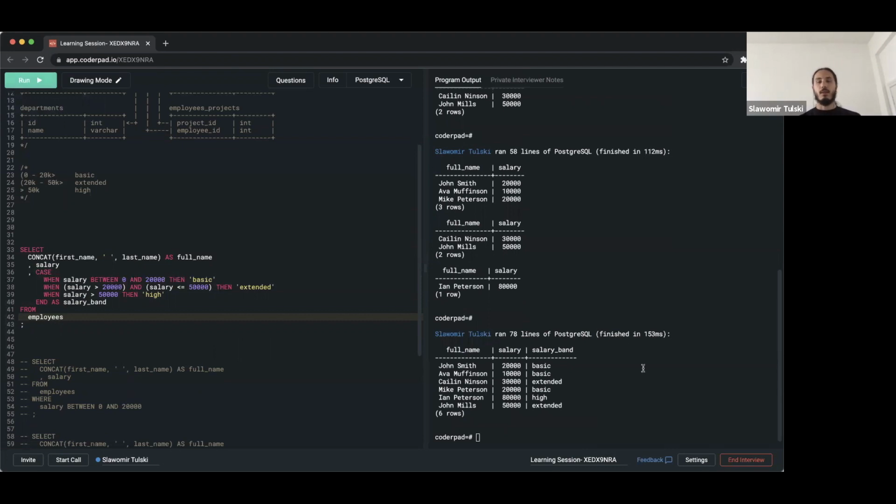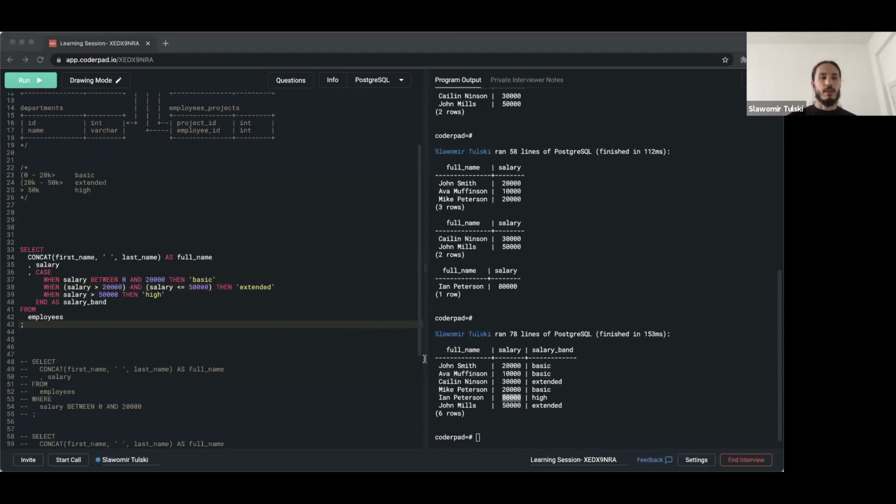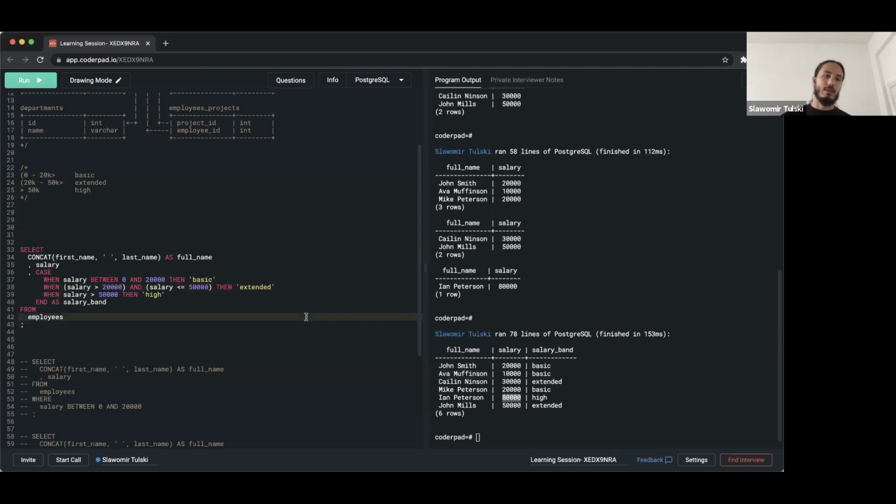And amazing, we have our new column. It's called salary band, and you can verify me: every time the values are between 0 and 20K, the column will be basic. Anytime it's between 20 and 50, it's going to be extended, and it's going to be high when it's more than 50K, right? So cool. This is the case statement, and let's extend it even more.